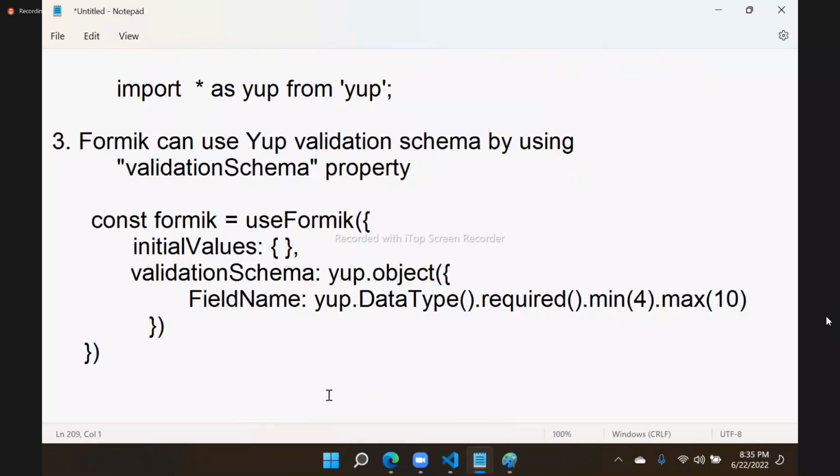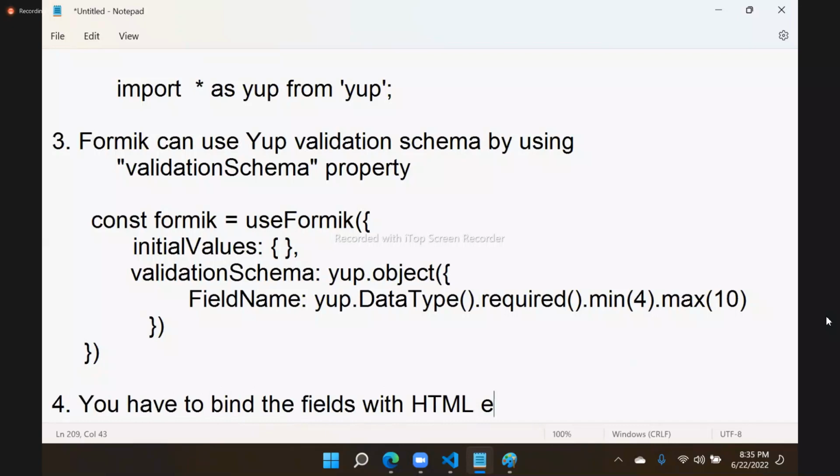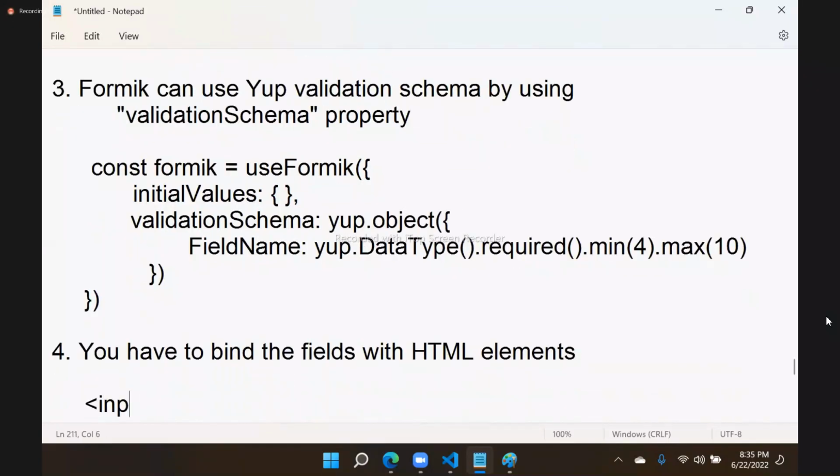And not only that, this is configuring the schema. Now how to bind? This also becomes easy now. Binding means you have to bind the fields with HTML elements. Here we can do it like this: input type equals text. Now to bind, we can use a simple spread directive, this is triple dots. You know the meaning of this. What is it?